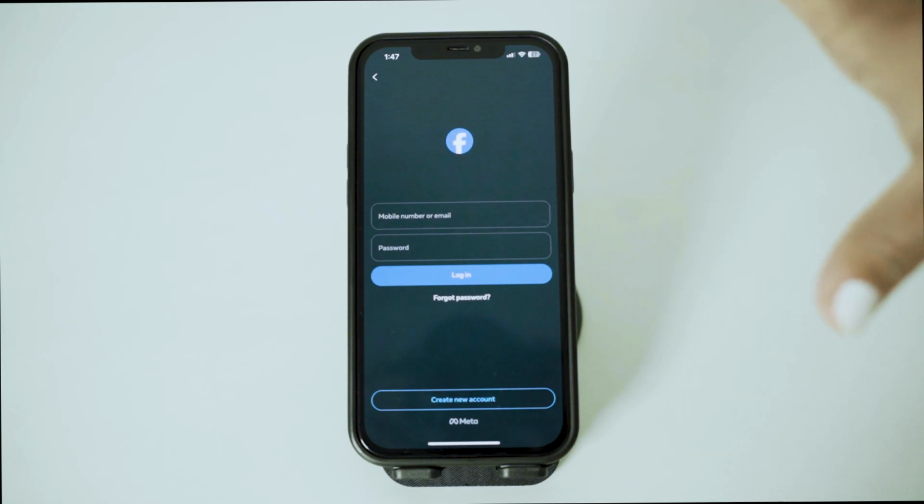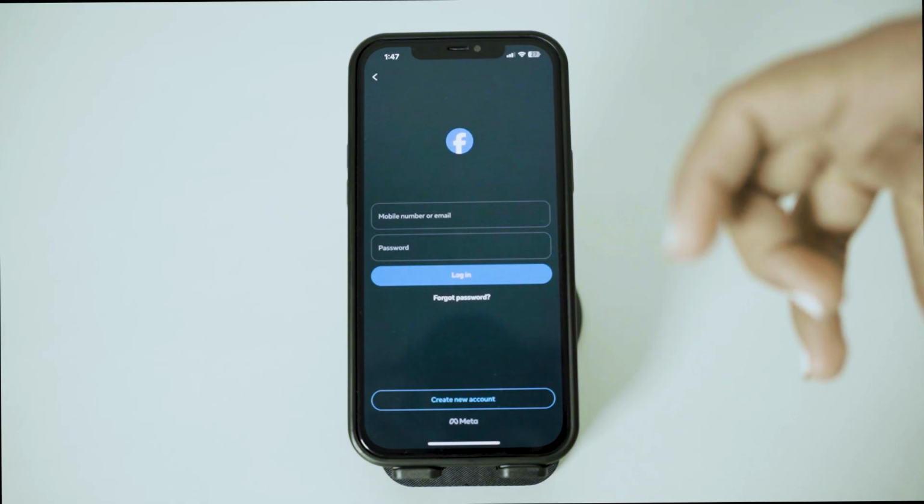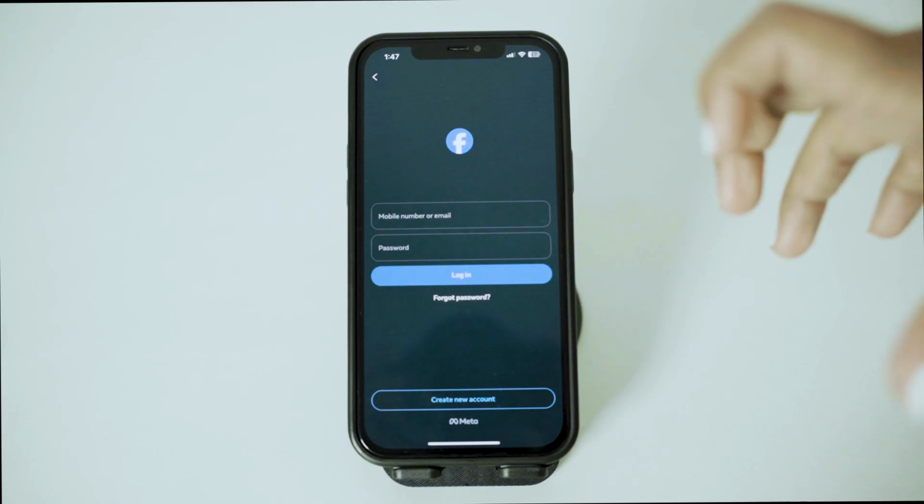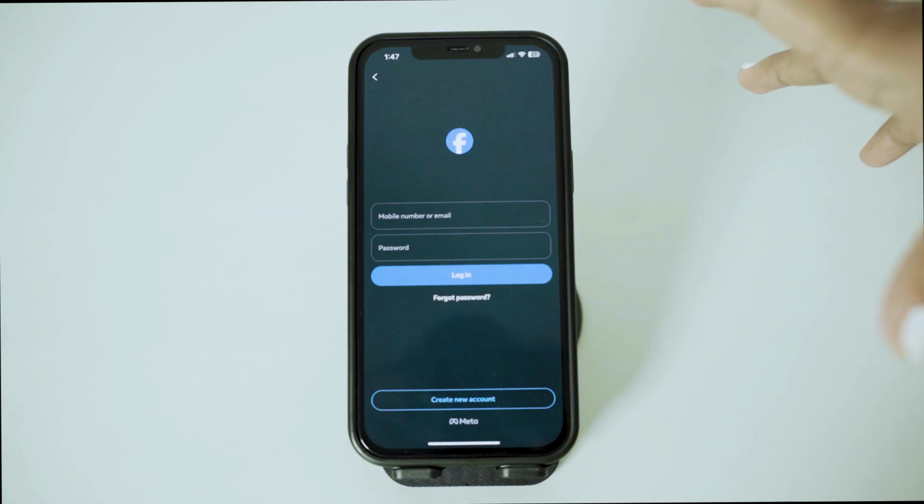Another thing might be your password not being correct. So you can try to simply tap on forgot password and try to reset your password and see if that works.